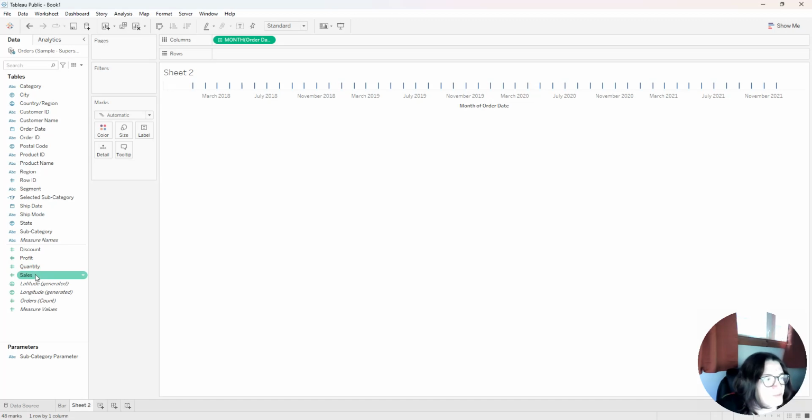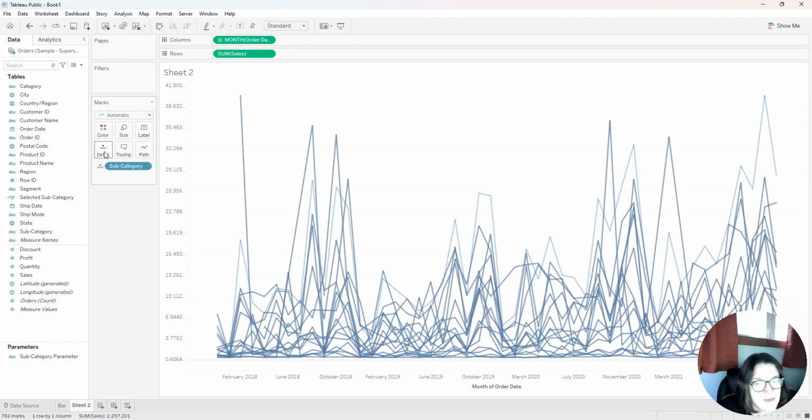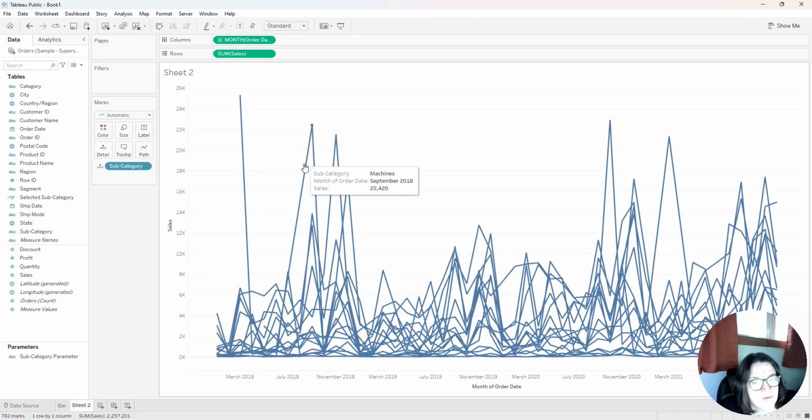And then I'm going to put sales on the rows shelf, and I can see that it's showing what's called seasonality to your data here. And I want to show all of the subcategories. Right now it's showing an aggregation of everything, of how the sales were over time. So I'm going to drag subcategory onto detail, so it'll add the subcategory granularity to this visualization.